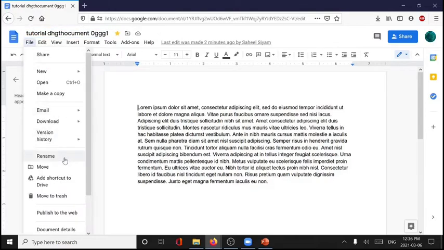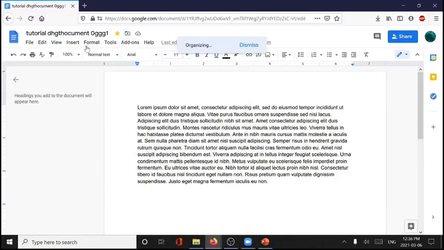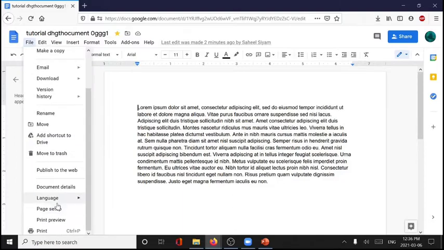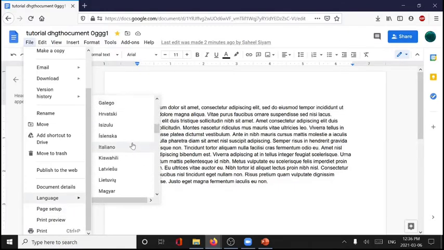You can rename the document by clicking on rename in file, or you can just click over here and rename. Right. So you can move this to a drive folder. You can add it to a random folder, move here instead. Dismiss. Then this is pretty much same stuff. You can print by clicking over here, print preview, page setup, language. You can change the language of this document.